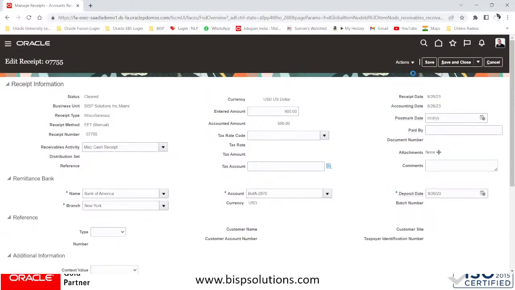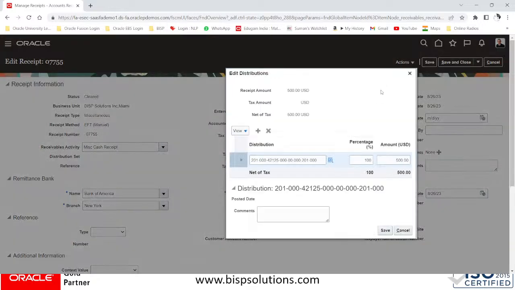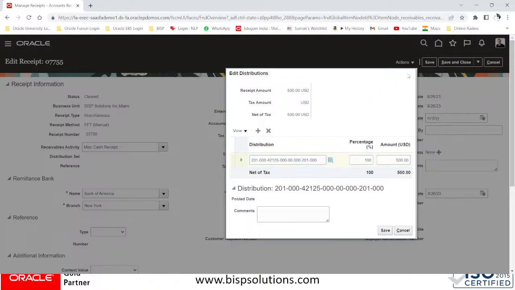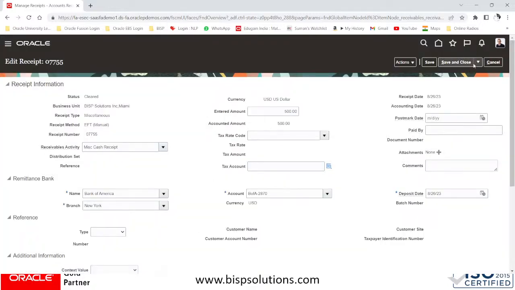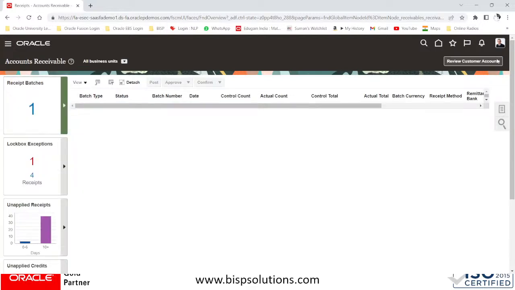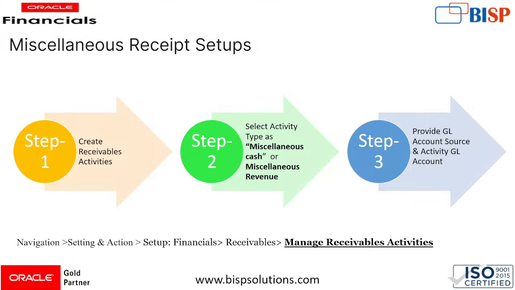So edit the distribution. If I want to edit the distribution, I can edit out here. So 100% the account which we have defined out there, miscellaneous revenue, right? So that activity we had defined. Save and close, right? So this is all about the miscellaneous receipt. Now moving to the next topic is chargeback, right? So let us move to the slide.